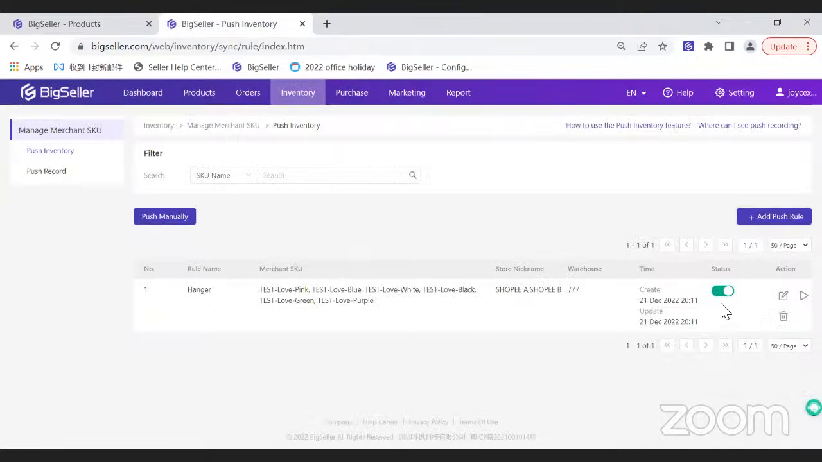Successful. And then you need to enable this status and then push this rule, push now. And successful, please check the result in push record here, push record.